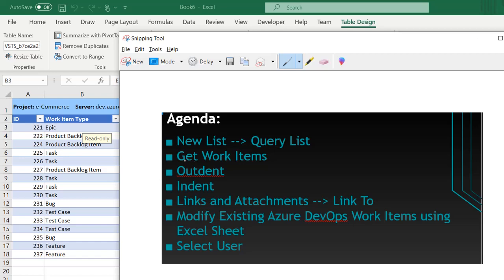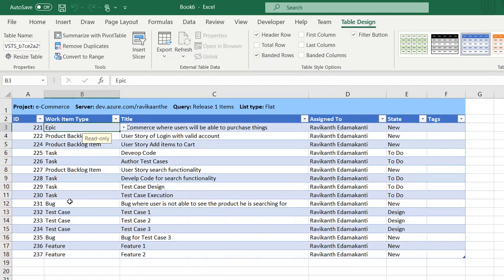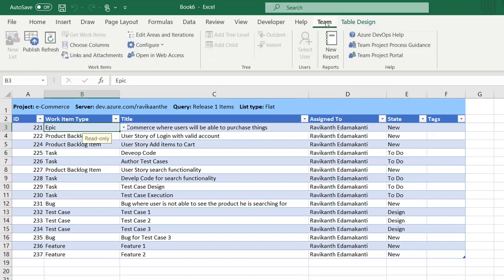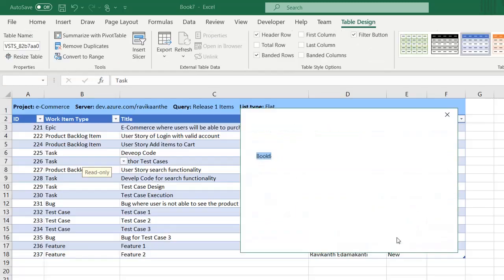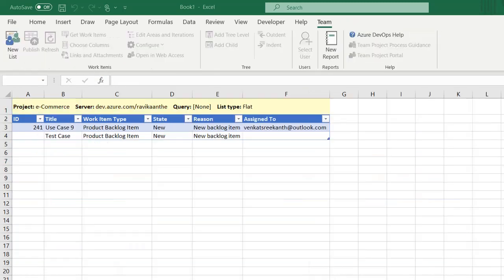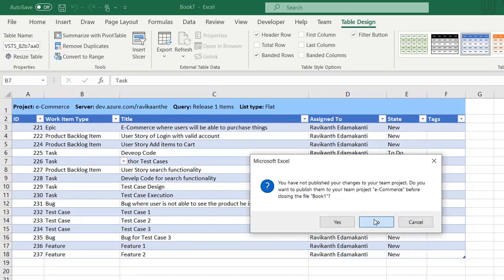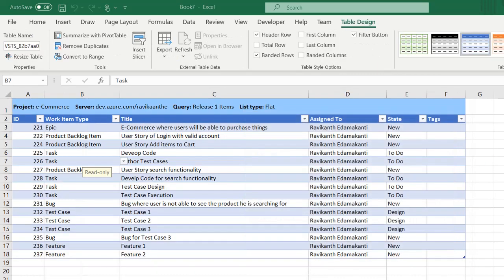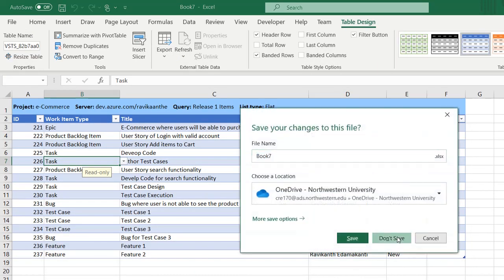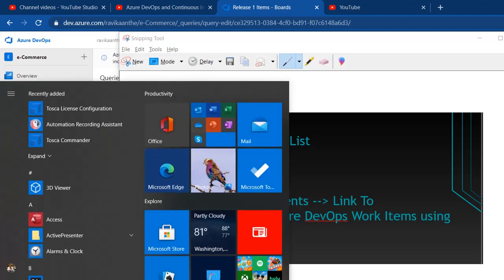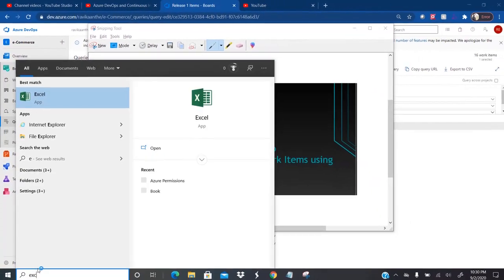What is your next agenda item? Next agenda item is get work items. If you come here under team, you have another option called get work items. Let me close this sheet, and then open a new sheet. I'm closing all the sheets to make sure I'm not getting confused. Now let me open our new Excel sheet.